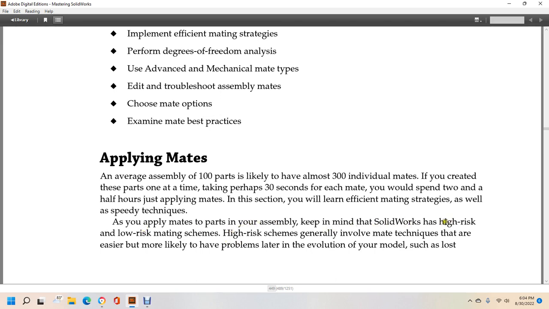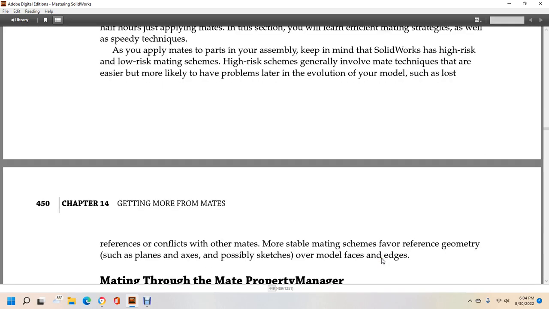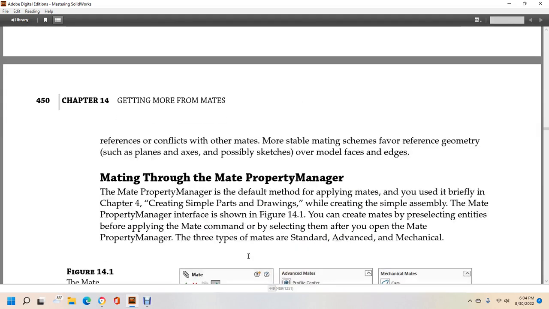Keep in mind that SolidWorks has high-risk and low-risk mating schemes. High-risk schemes generally involve mating techniques that are easier but more likely to have problems later in the evolution of your model, such as loss of references and conflicts with other mates. More stable mating schemes favor reference geometry, such as planes, axes, and sketches, over model faces and edges.